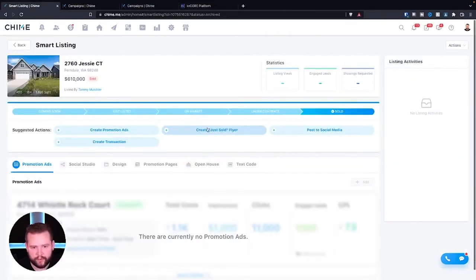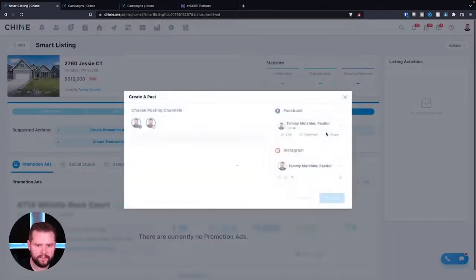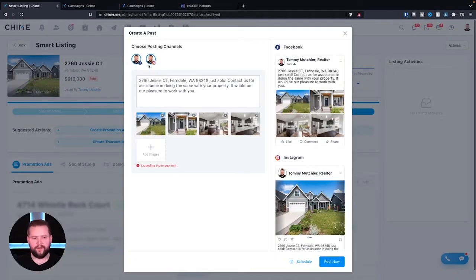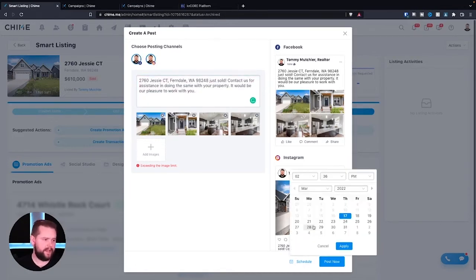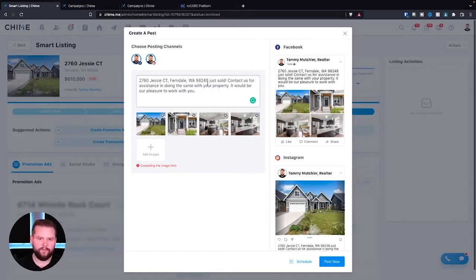You can also create just sold flyers, which is kind of cool, if you like doing stuff like that. You can make a social media post, and you can connect multiple social media accounts, like your Facebook, your Instagram, LinkedIn, Twitter, things like that. You can type whatever you want up. You could schedule it for whatever day and time you want it to go out. So if you're pending, I like to go ahead and create a bunch of social media posts and then schedule them out ahead of time as soon as we're pending, because I'm not going to think about it later.